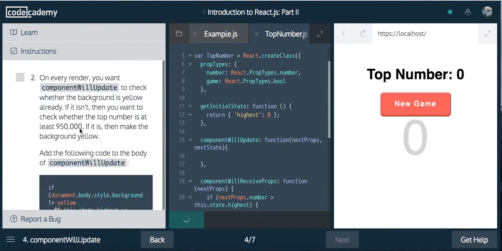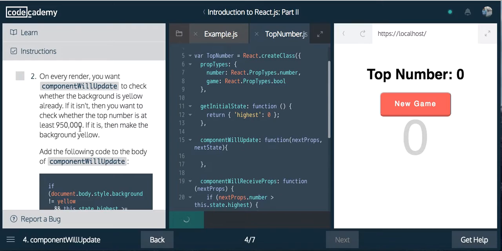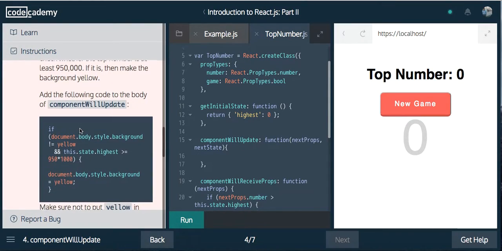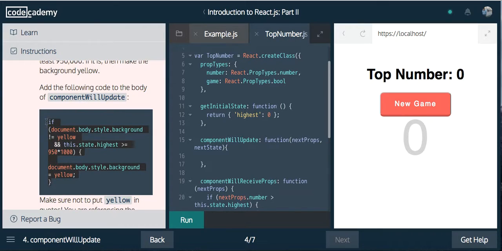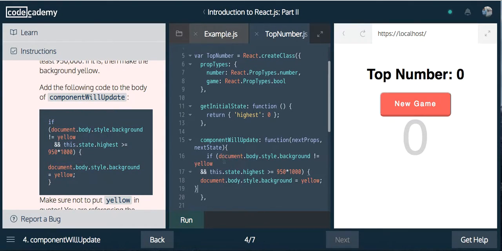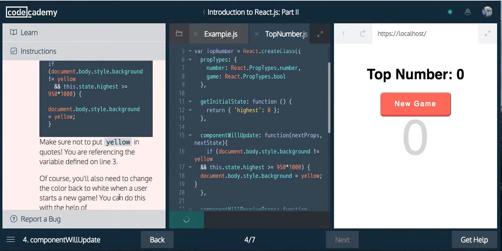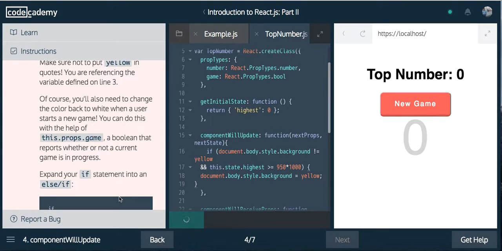Okay, cool. 2, on every render, you want component will update to check whether the background color is yellow. So add the following. We're just going to do this conditional in here. Okay, let's paste this in here and let's run this. Make sure to not put yellow in quotes. You also need to check that when a user starts a new game, you can do this with the help of the start_props.game.